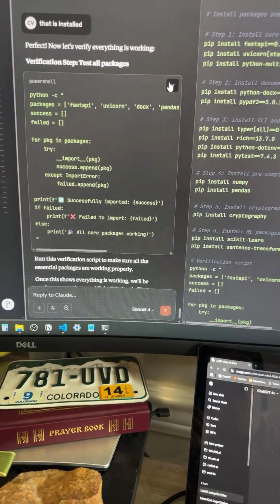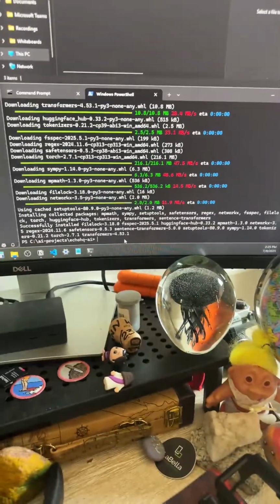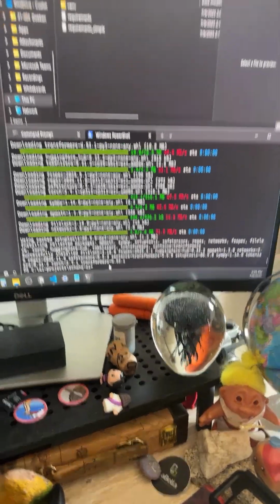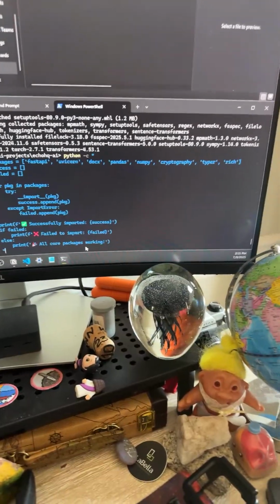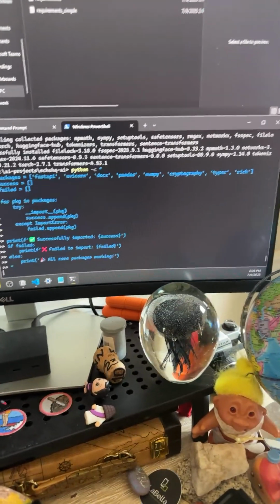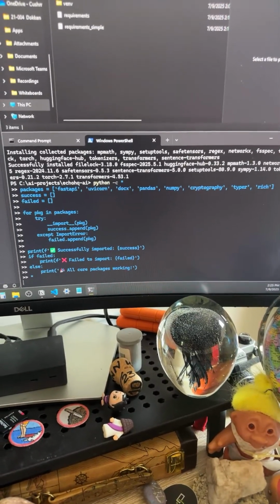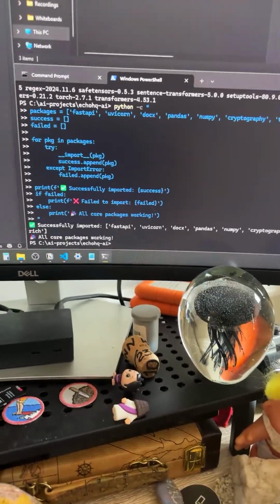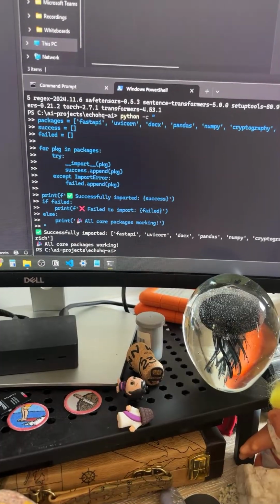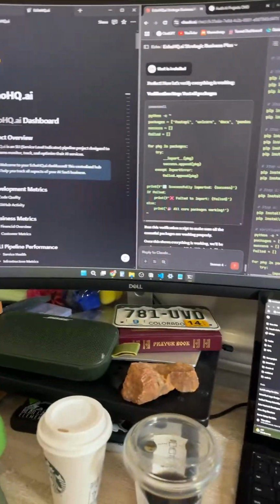Let me go ahead and copy it here. I'm gonna go over into my PowerShell, paste it there, and then hit enter. Let's see what we got. Hey, all core packages are working. That is exactly what we wanted to see.